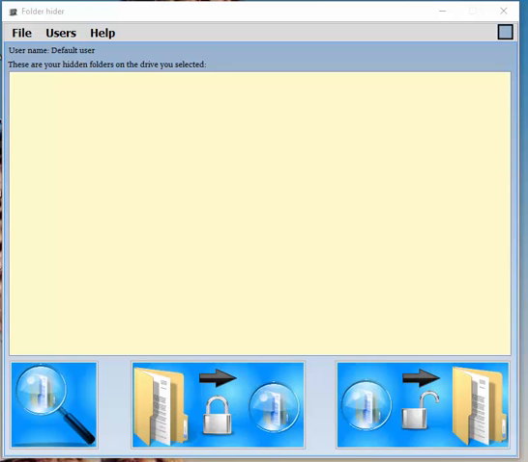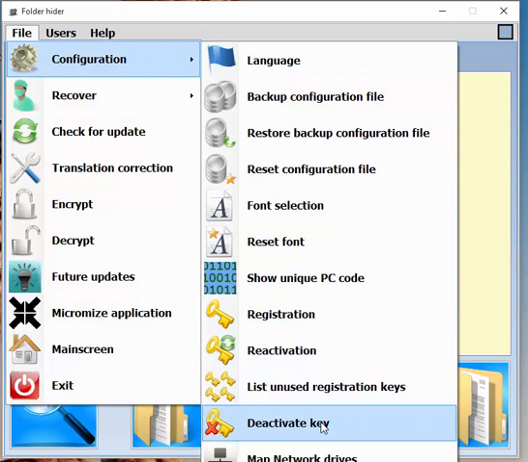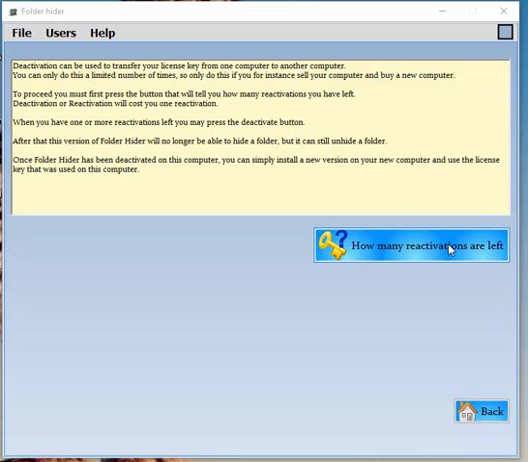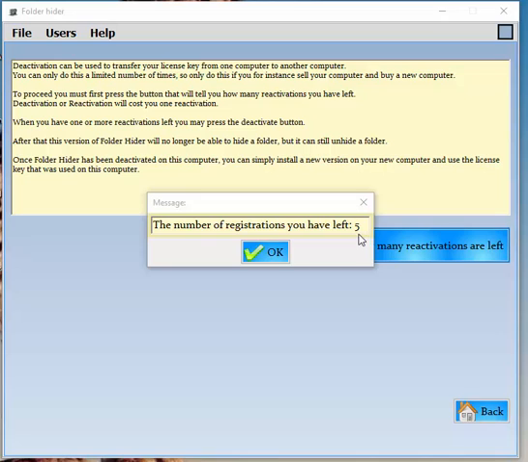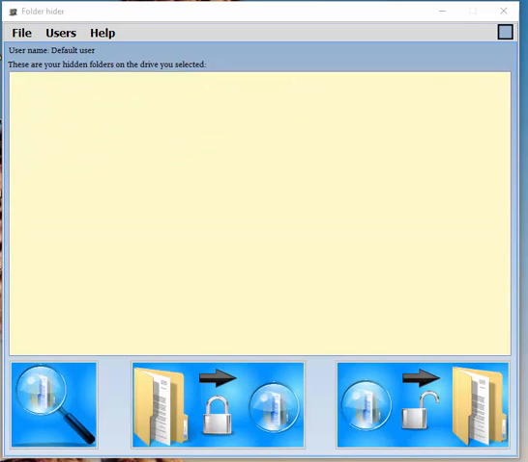If you no longer want to use Folder Hider on this computer, but on another computer, for instance, if you will sell your old computer and buy a new computer, then you need to select deactivate key. To continue with deactivation, I have to press the button to see how many reactivations are left. And if this number is more than 1, then I could continue deactivation, but I will press the back button. If I would have clicked on deactivate, then I would no longer have been able to hide a folder on this computer using Folder Hider.